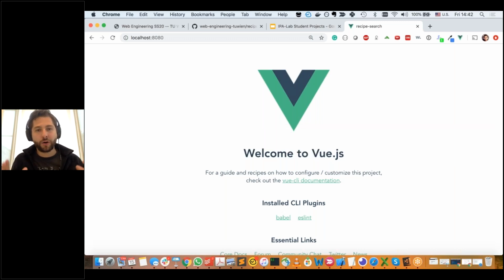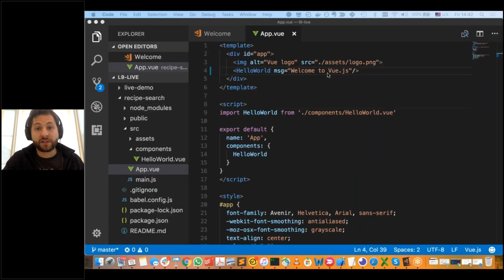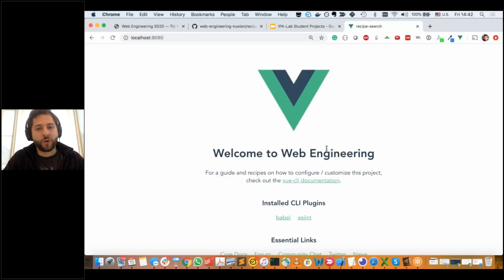Now, if you're panicking about your feedback cycles, that you have to recompile the whole thing all the time, let me put your mind at ease. It has a just-in-time compilation process. You can now say, let's say, welcome to web engineering, right? And it will change this for you automatically. So it will just in time inject this for you.